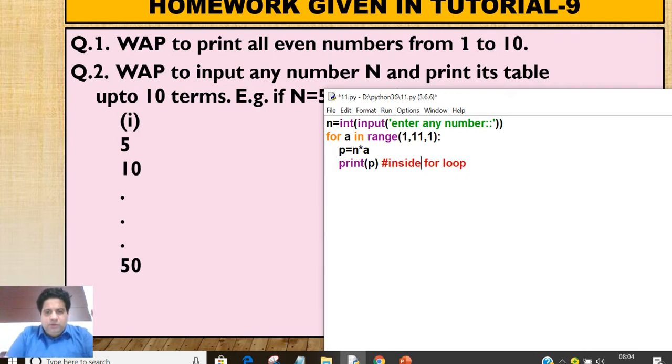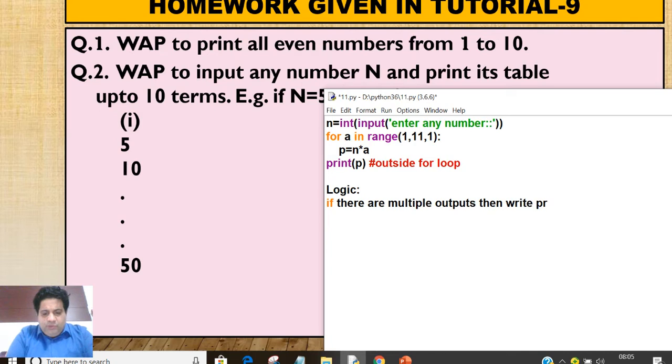Inside for loop. And if you are writing print p below for, in the line of for, then it will be treated outside for loop. Now you have to decide whether you have to write print p inside or outside for loop. So the logic is very simple. What is the logic? If you can note it down also, if there are multiple outputs, then write print inside the loop.